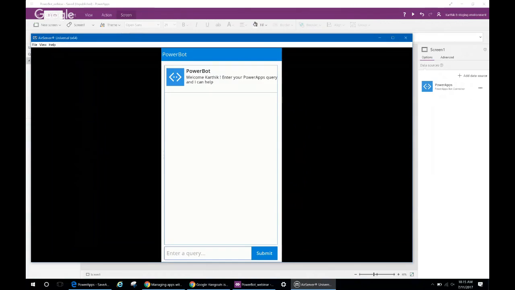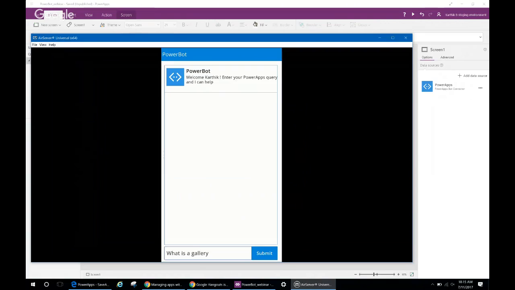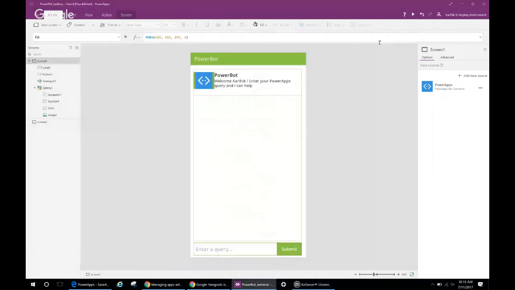Exactly. That's right. And this is a functional app, like, what is a gallery? And you should still see it functioning. It's still the blue app that we have. So let's keep this window on, and we'll revisit this, maybe exit the app, and see how we can get to the green version.